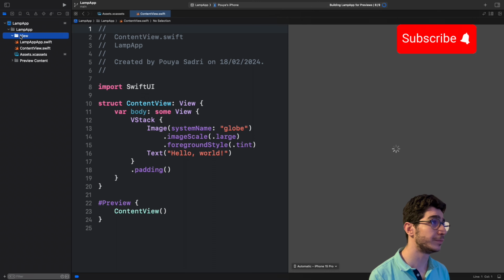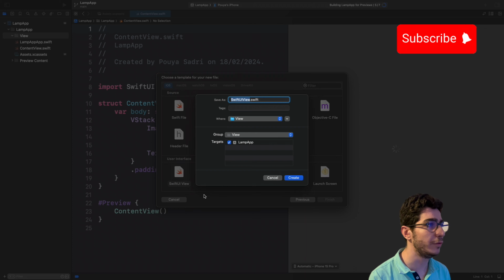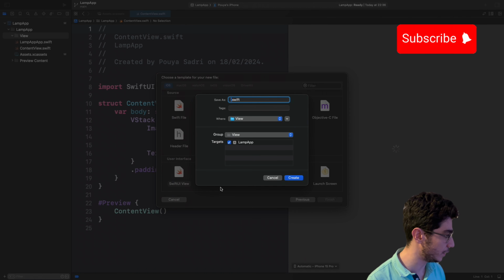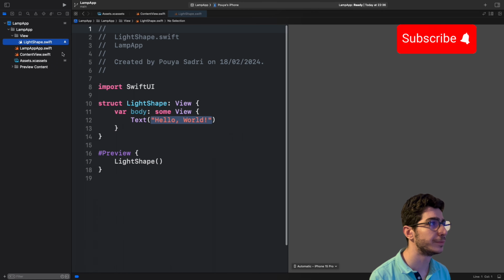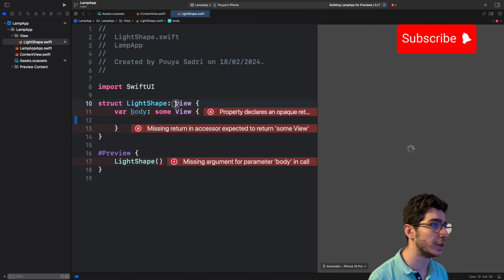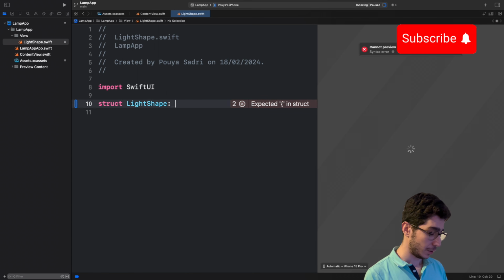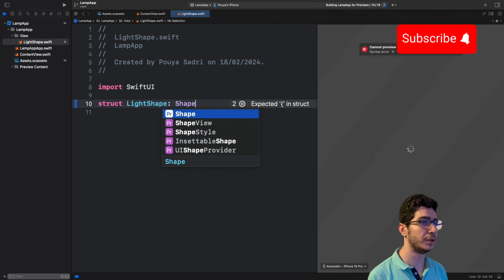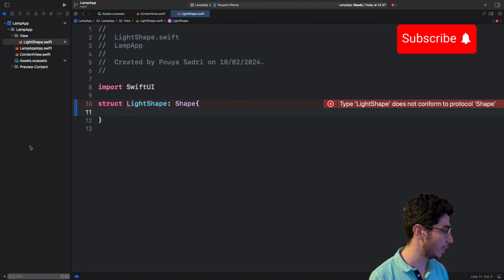And we have a new SwiftUI view file, naming it LightShape, and here it goes. In LightShape, we do not need the preview. It's of type Shape and represents the shape of the light emitted by the lamp.